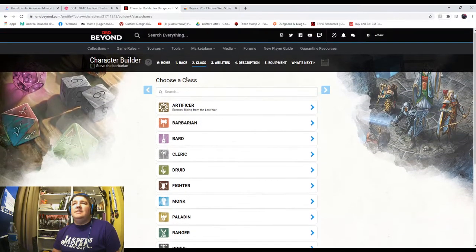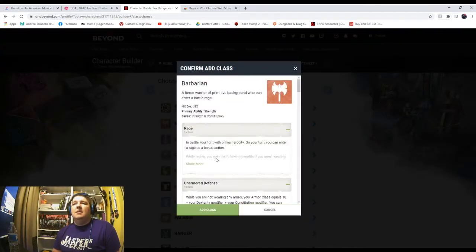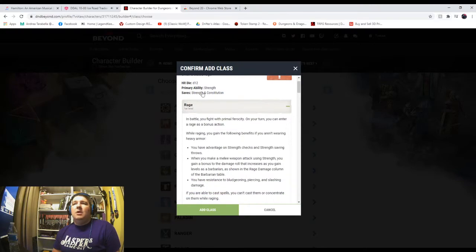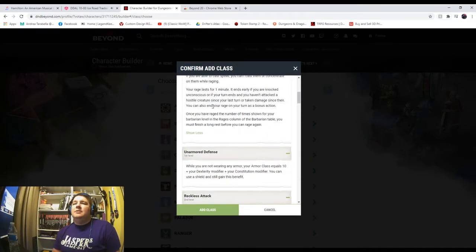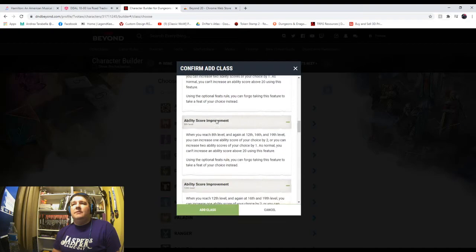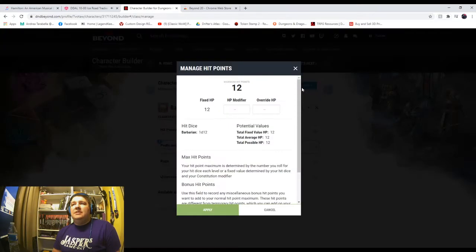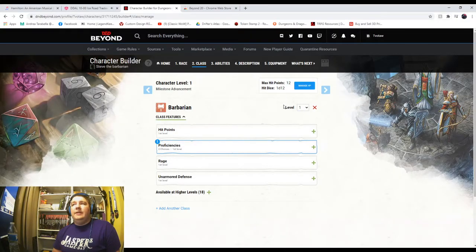The class, we've already said Steve the Barbarian. So Steve the Barbarian is a barbarian. This shows me at level 1 what all the barbarian has. So just like your Player's Handbook, this shows you everything that you're going to get at level 1 into level 2, and so on. So we're going to add class. Okay, so right now we have a barbarian, milestone advancement, Steve the Barbarian. We have 12 hit points because that's what you get at level 1. Manage HP would normally let you change that depending on what level you were, if you were fixed or not. This will pick what level your character is.